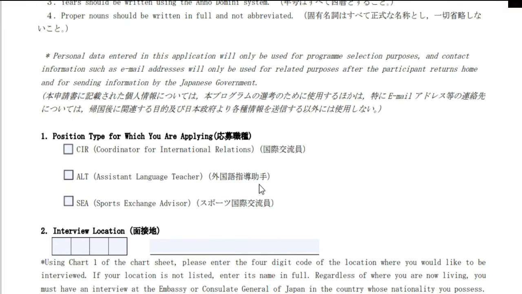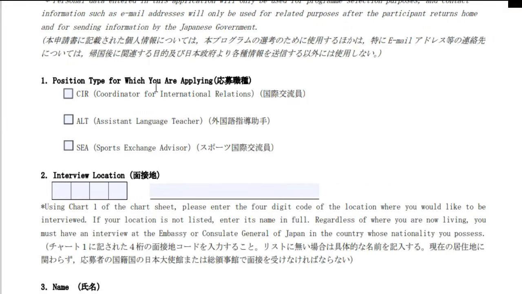Alright, so let's proceed to number 1, position type for which you're applying. Of course, again, I'm talking about the Assistant Language Teacher position, or the ALT position. So let's check ALT. Again, I'm using the application form, the editable PDF version of JET program Philippines. I believe in other participating countries, they also have a PDF version of the application form, but it's not editable, so they can just type or handwrite them, unlike in the application form of JET program Philippines.